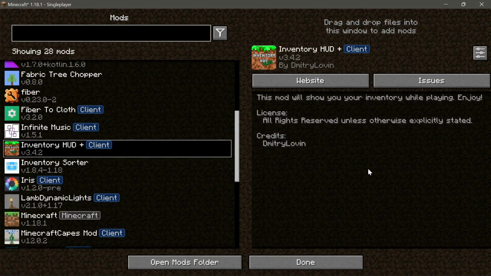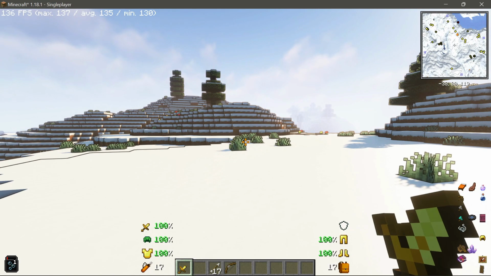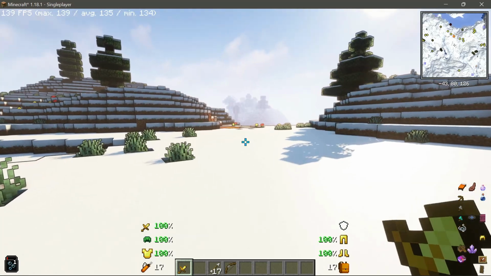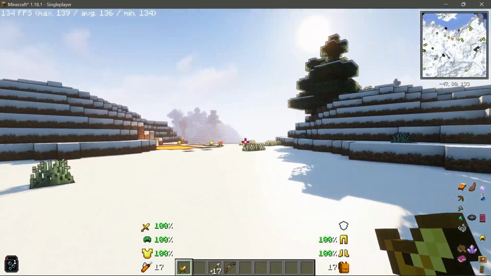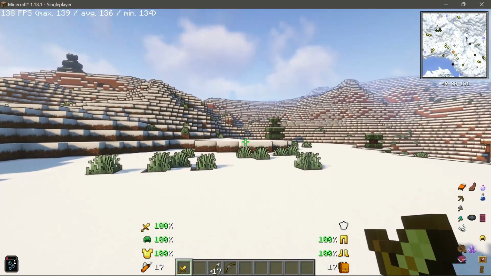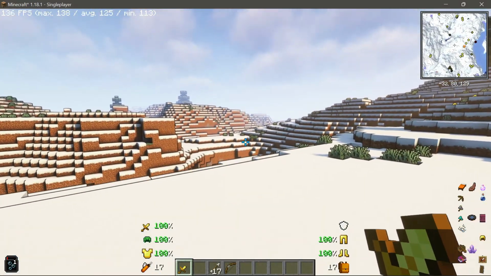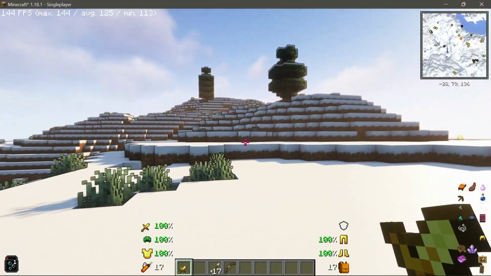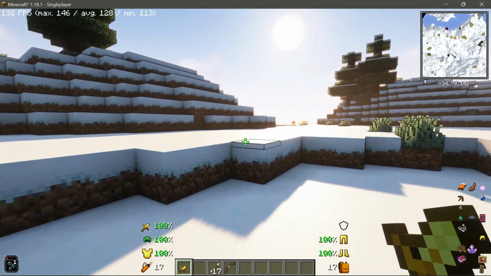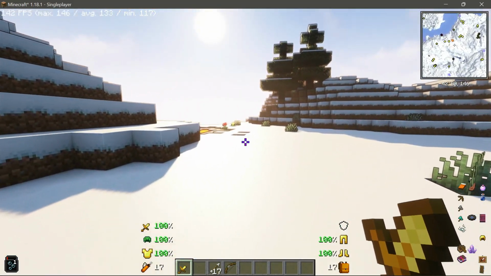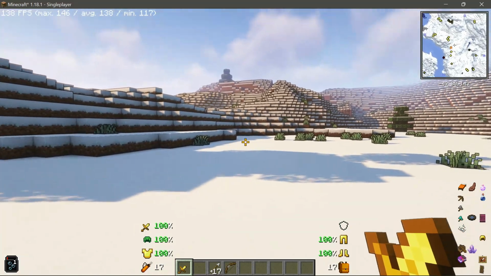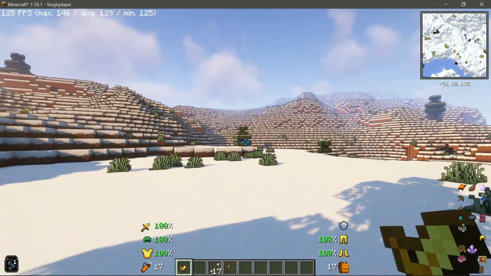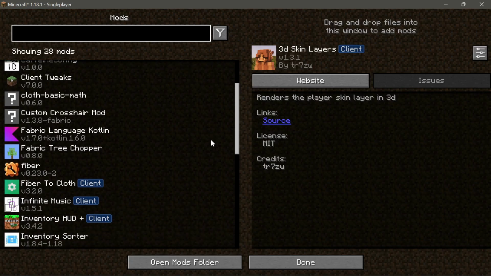The next essential Fabric mod I would recommend you guys check out is called Inventory HUD Plus. This is a really good mod. It does give you loads of cool information on your HUD display. So if I go back inside my game, you guys can see that I am able to see my armor durability there in a percentage format. I am also able to see my potion effects on the lower left section of my screen there, and I can see what I do have inside my inventory as a small icon on the bottom right of my screen.